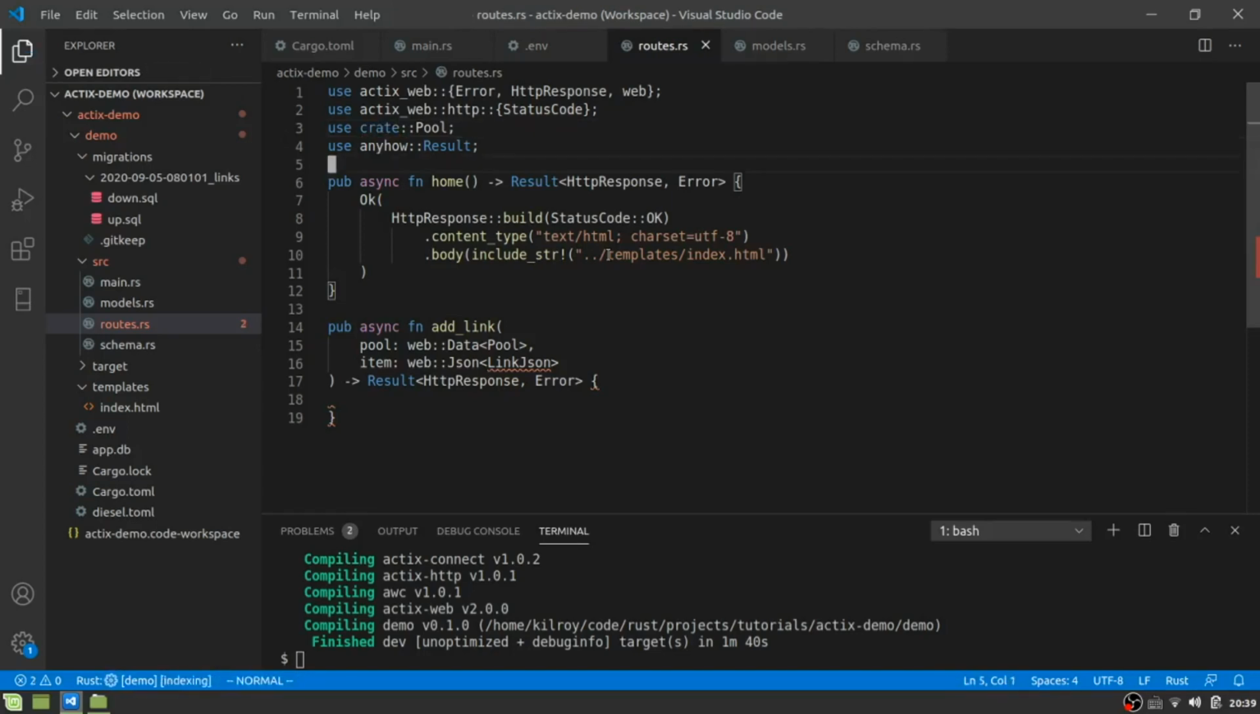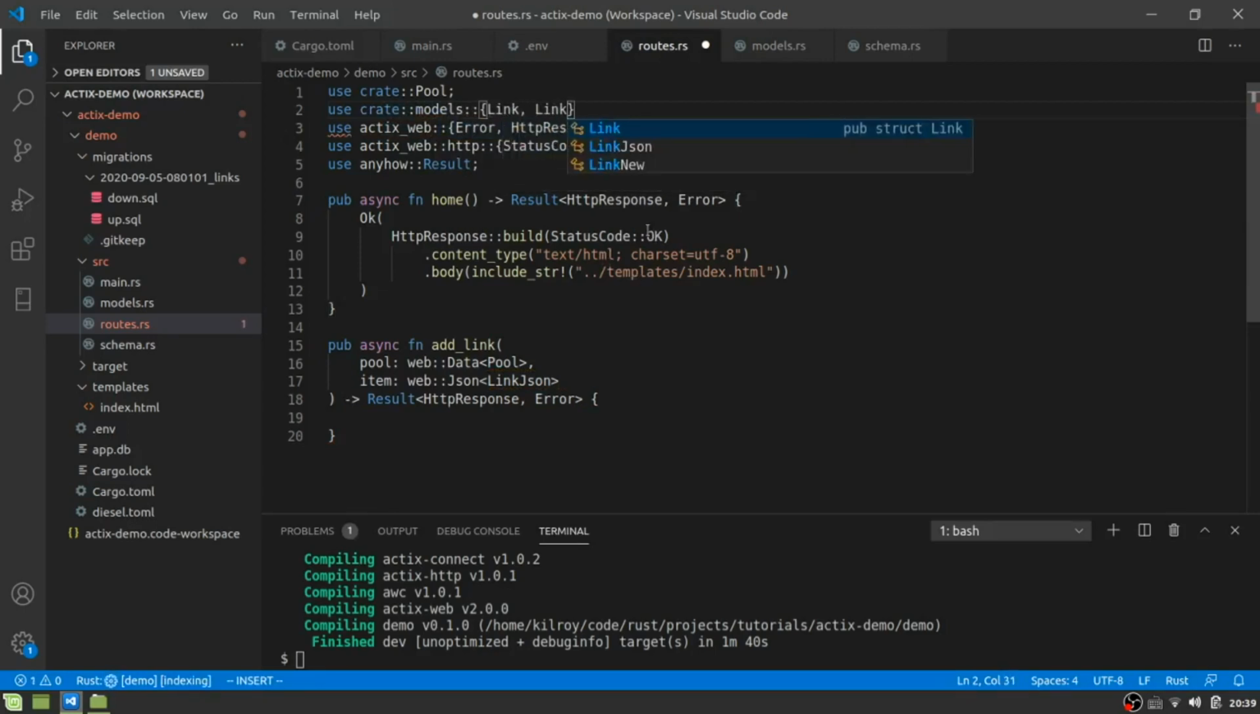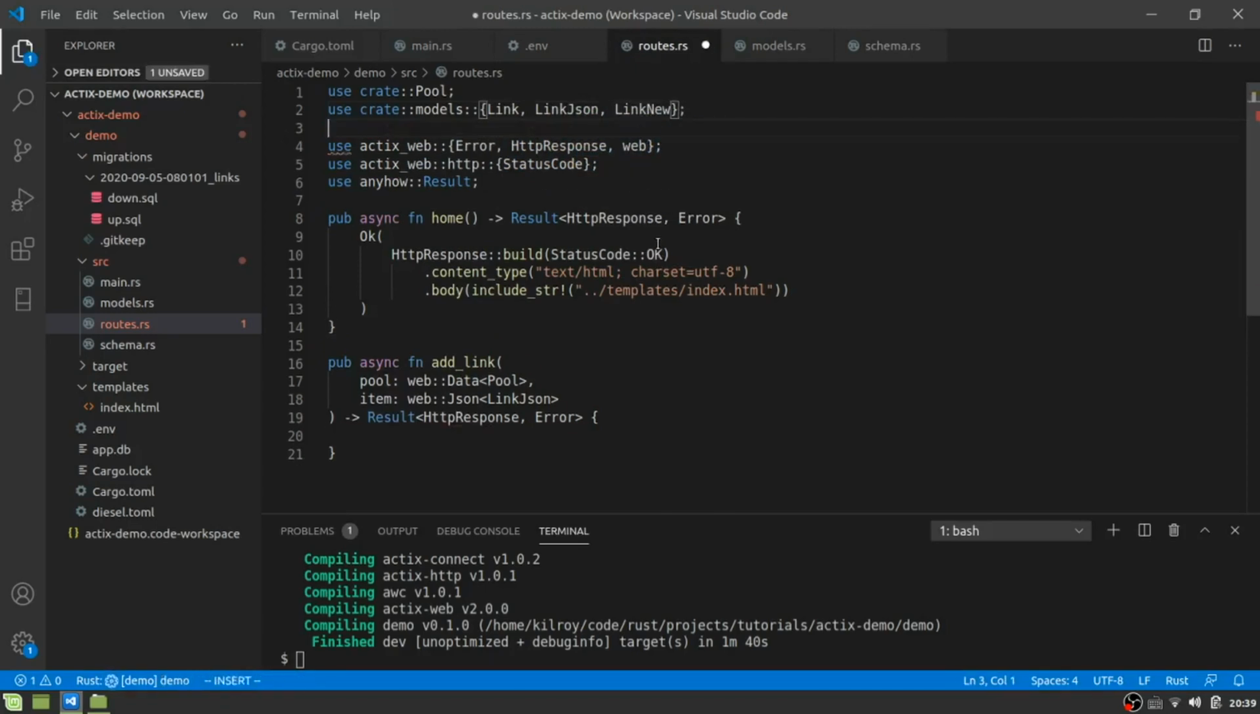All right, so we got that, and we also need to bring in link JSON. So let's move that crate up to the top. And what I'm going to do is grab all of my models, because we're eventually going to use them all. So we've got link, link JSON, and link new. Okay, so that's good.